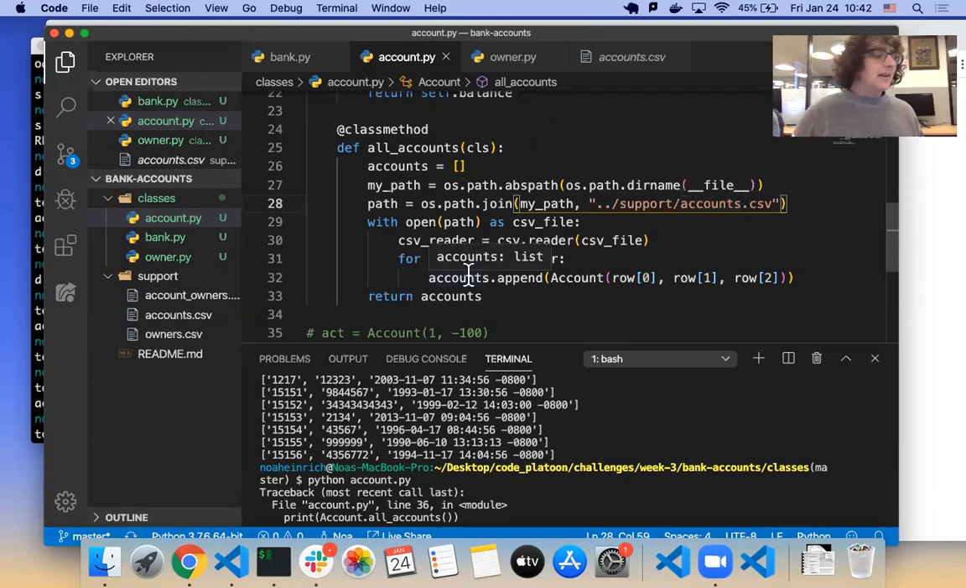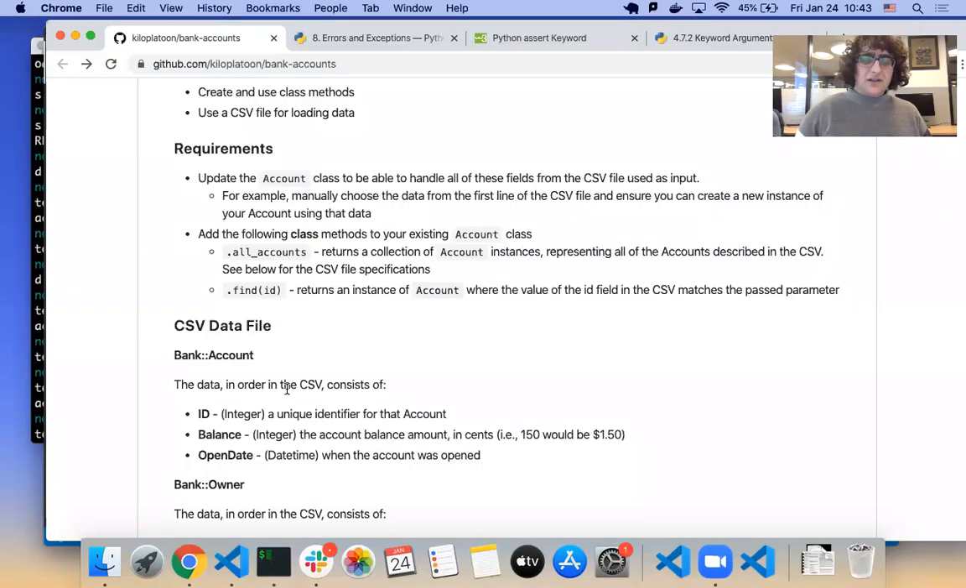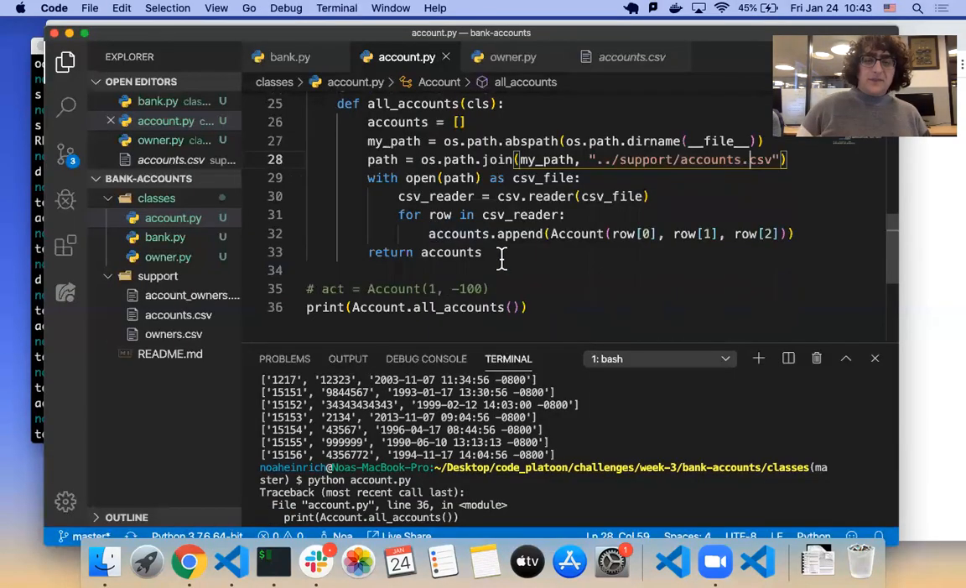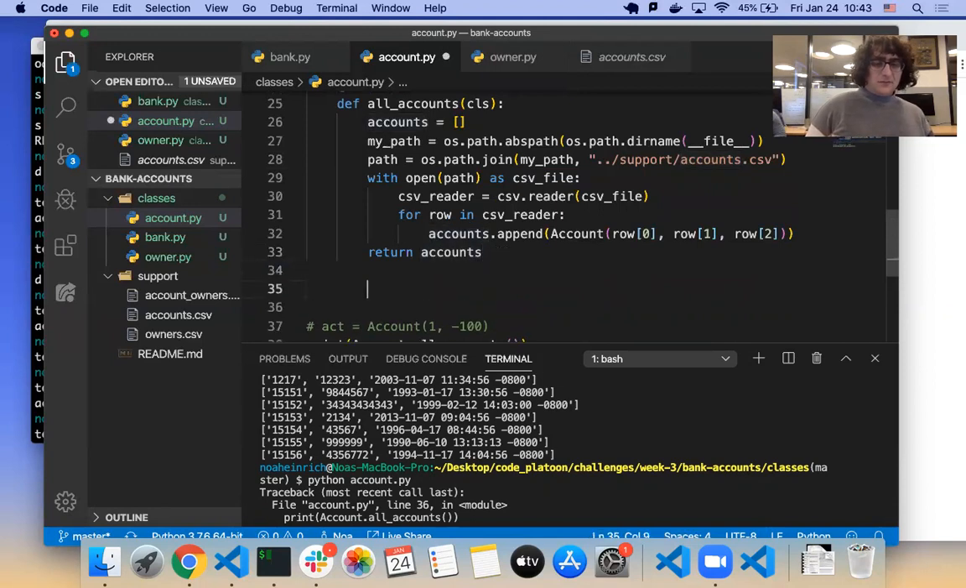Any other questions about all accounts? Okay. It also wants find, which returns an instance of account where the value of the ID field in the CSV matches the passed parameter. Okay, we can do that. So this should also be a class method. In this case, it's going to take cls and an id as an argument.